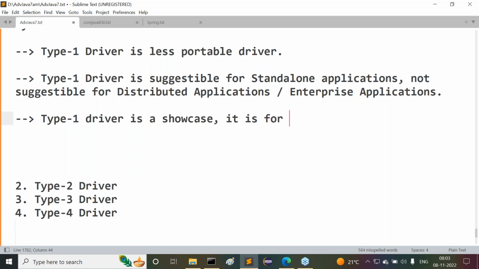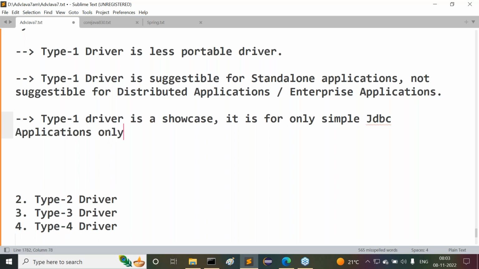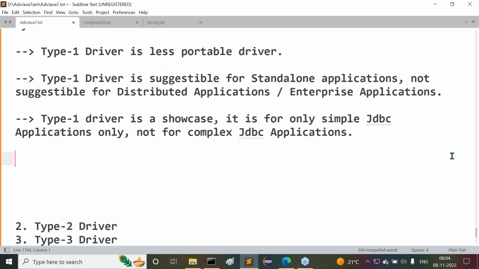It is for only simple JDBC applications only, not for complex JDBC applications. Everybody understand my point here now? Yes, all of you getting my point or not? The type 1 driver is a showcase. It is for only simple JDBC applications, not for complex JDBC applications.